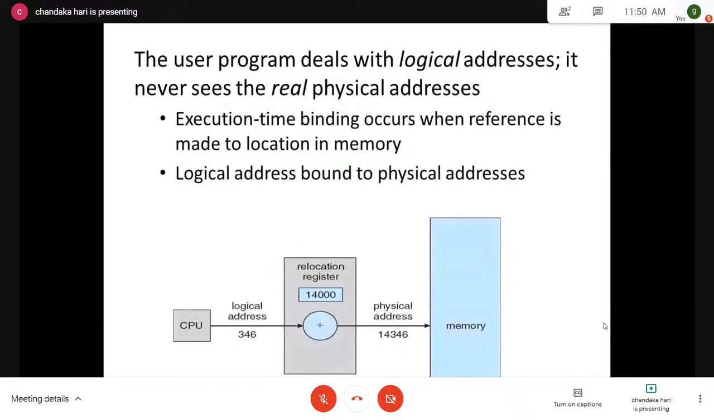In a computer system, there is special hardware responsible for converting a virtual address into the physical address. Whatever address is generated by the CPU is called the logical address, which is added to the content of the base register, also called the relocation register. Relocation is possible simply by changing the content of the base register. So 346 plus 14,000 gives the original physical address.